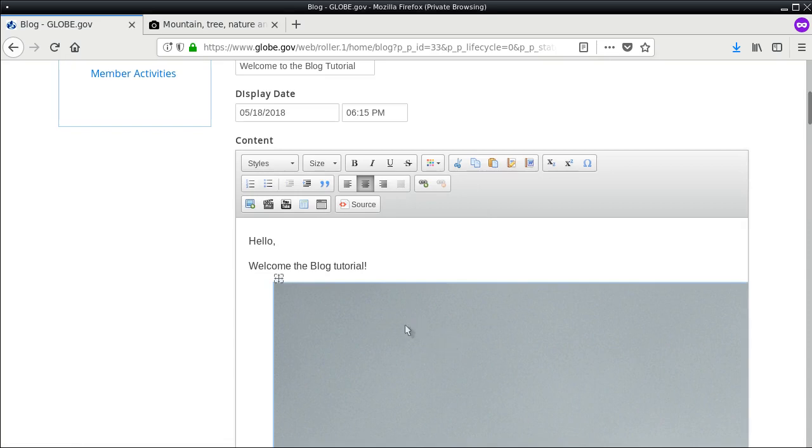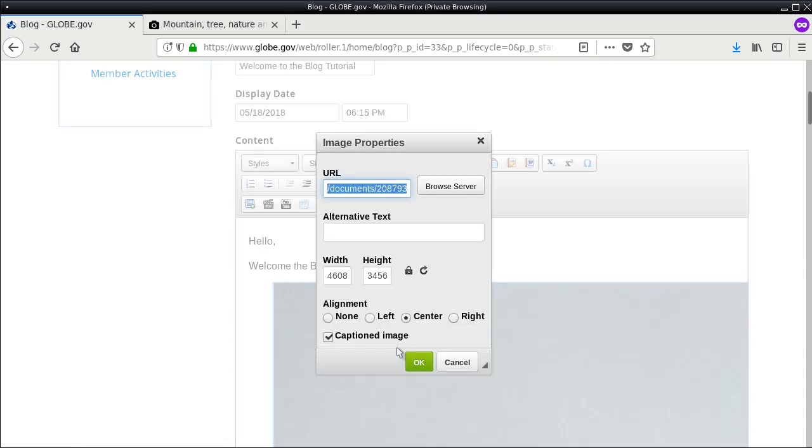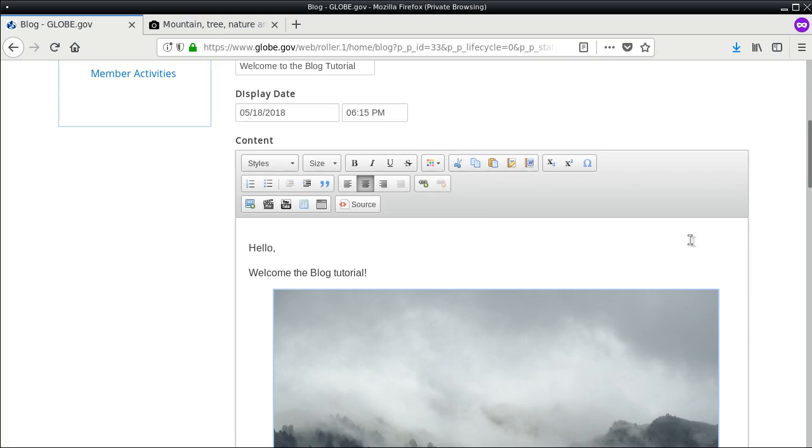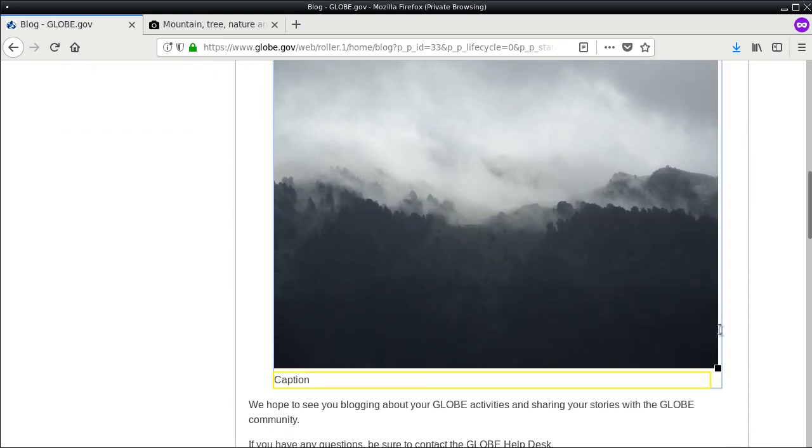Next thing you want to do is double click on the image, and we're going to go ahead and change this width to 700 and click OK. You might want to adjust that value. You can also grab this black box here to click and drag to resize as well. In the caption here, I'm just going to type mountain.